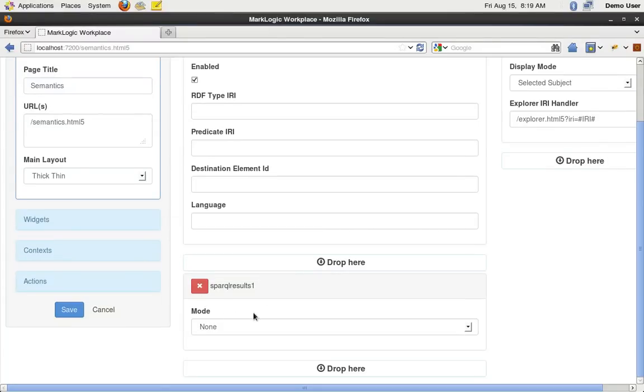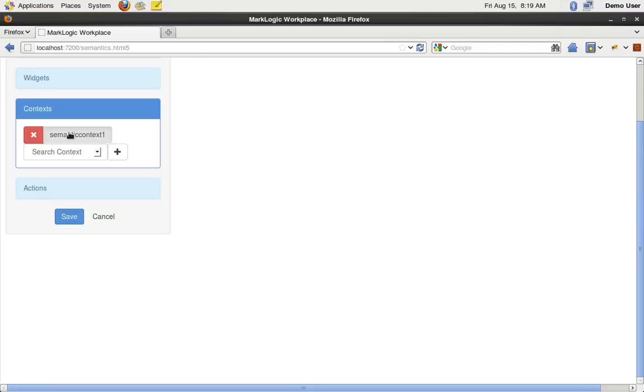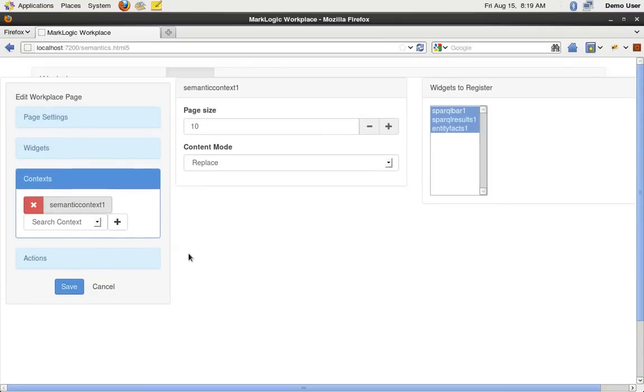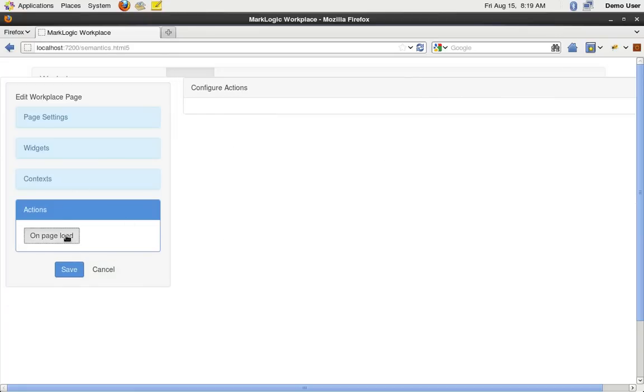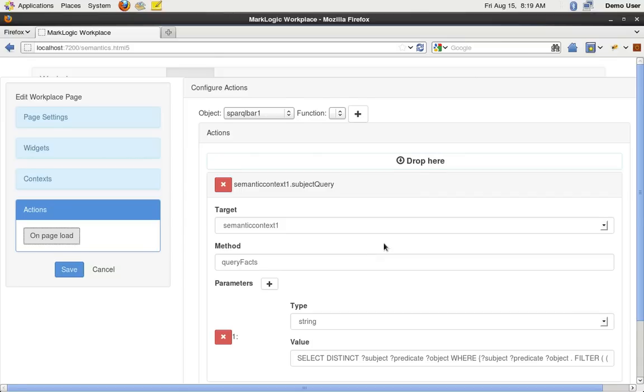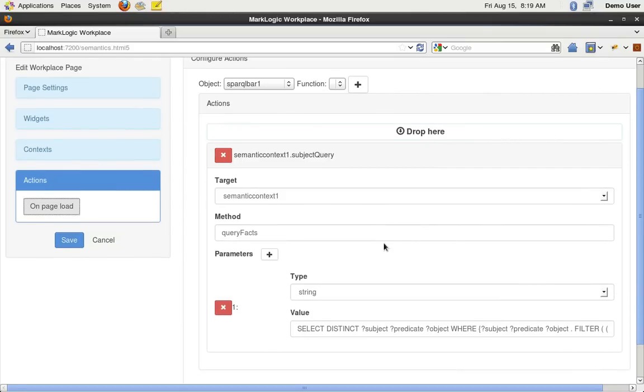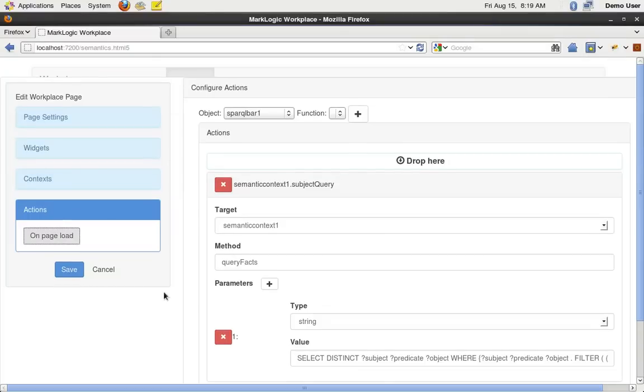So that's just a piece of built-in functionality within that widget. And we also have a SPARQL results widget. Now the context is slightly different on this one because it's a semantic search. So we have a semantic context, page size of 10, linked to all those three widgets. And again, no actions. There is one action on page load. We're doing an initial subject query, and we're pulling back facts for pretty much everything there. So we're pulling back a set of facts for a widget. So this is just some sample test code I had in there, which I'd forgotten about.